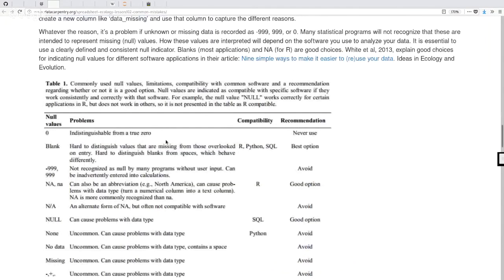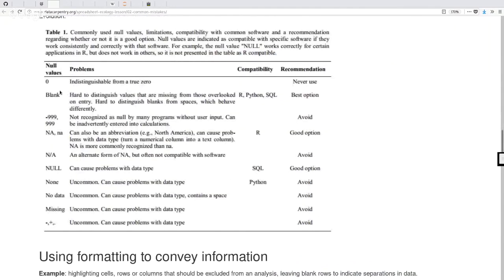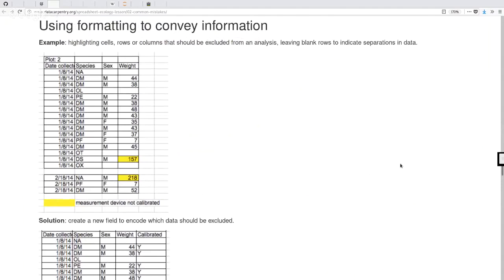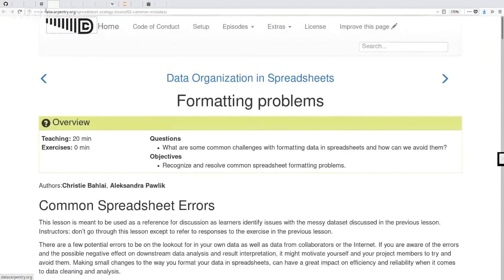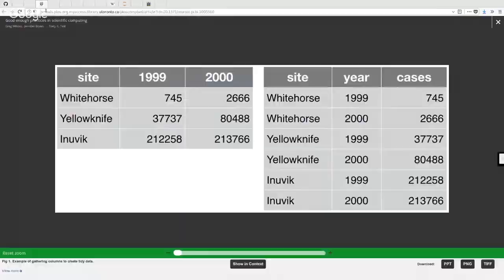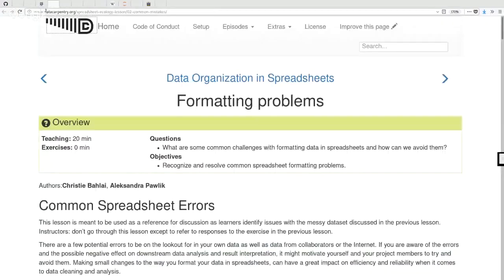This is a little bit to your point. There are different values you can use for when a value is missing. Usually blank is considered the best option. We will give the link to this so you can study some of the alternatives later if you want to, but I won't go through every single one. One thing we didn't mention because it wasn't part of this specific spreadsheet, but here we go.